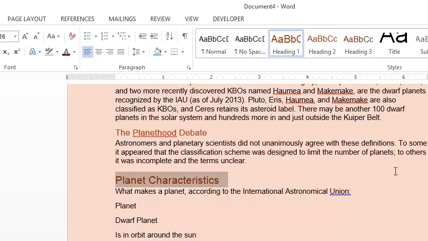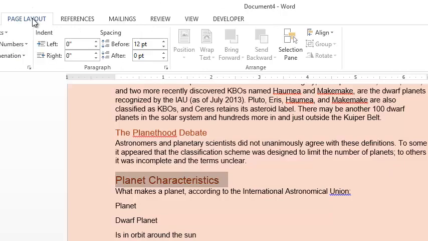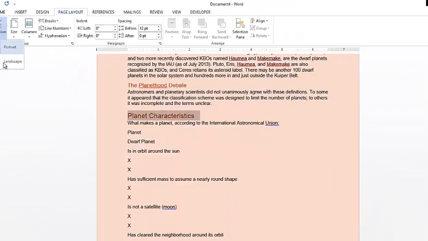Orientation, landscape. That is a page layout ribbon tool. So we go to page layout, we go to orientation, and select landscape.